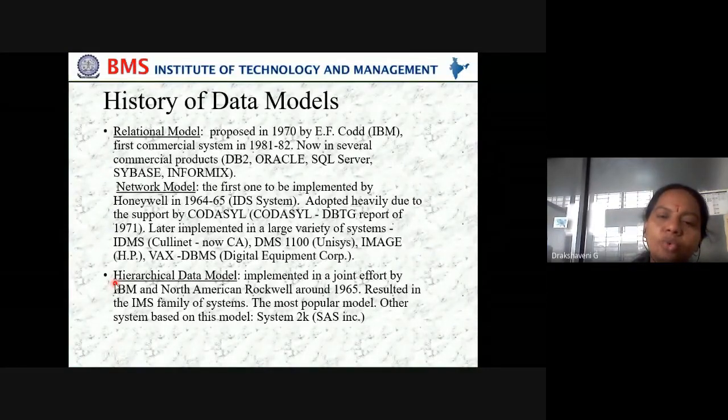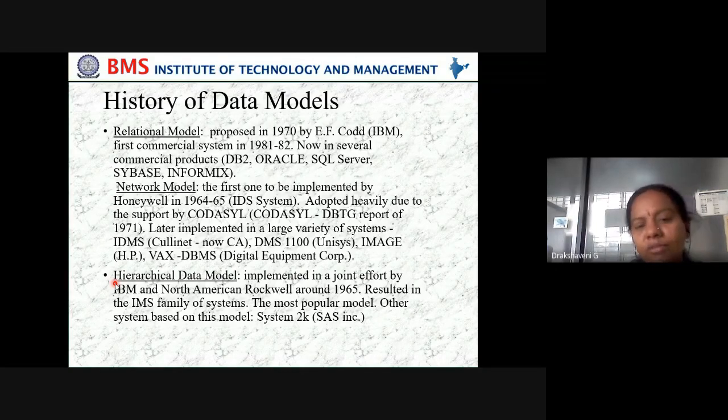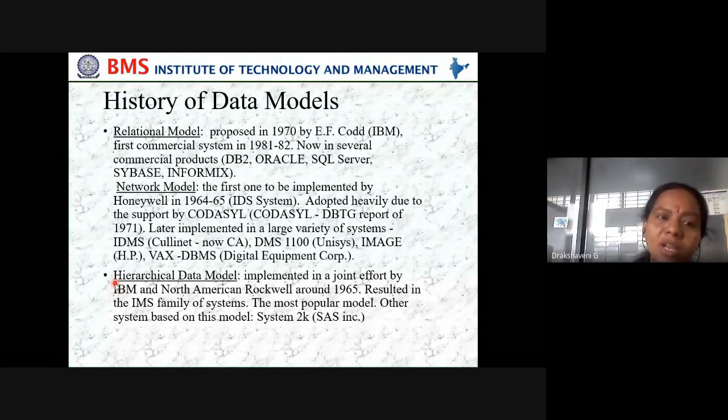The first one was implemented by Honeywell in 1964 to 65, the IDS system, adopted heavily due to the support of CODASYL. The DBTG report of 1971 was later implemented in a large variety of systems. So IDMS, Cullinet, now called CA. Then DMS 1100, now Unisys. Then IMAGE, now HP. VAX DBMS, from Digital Equipment Corporation. These are the network models that each company developed.